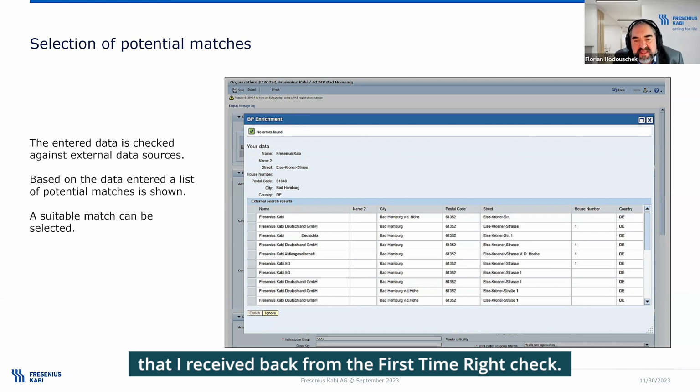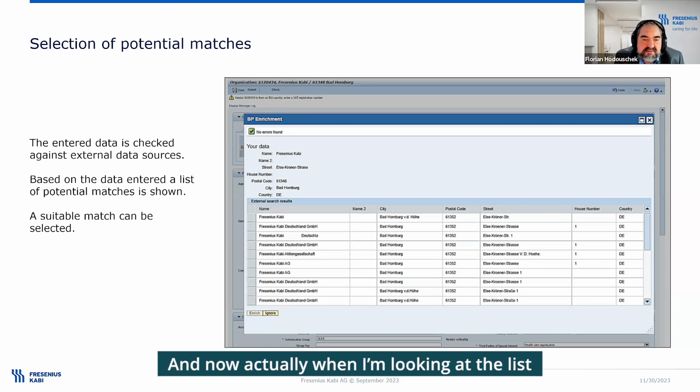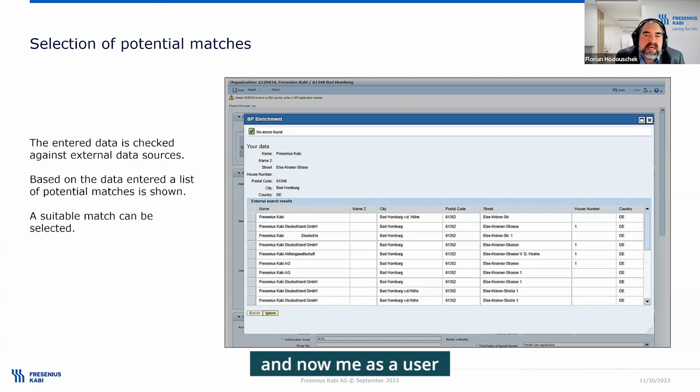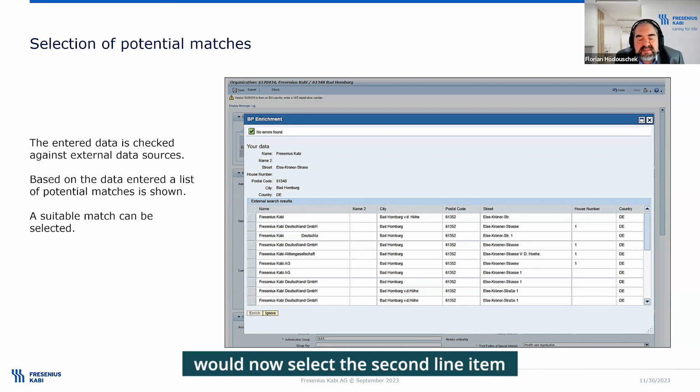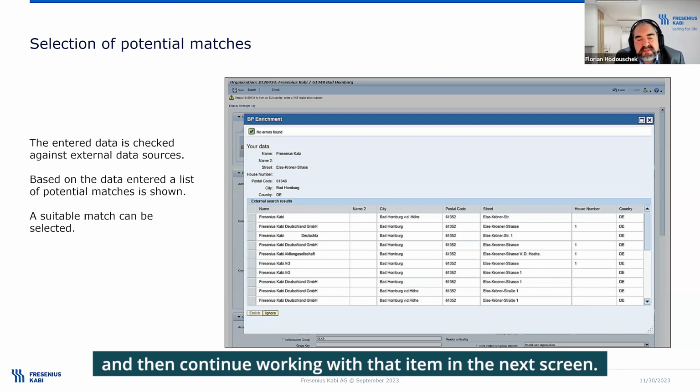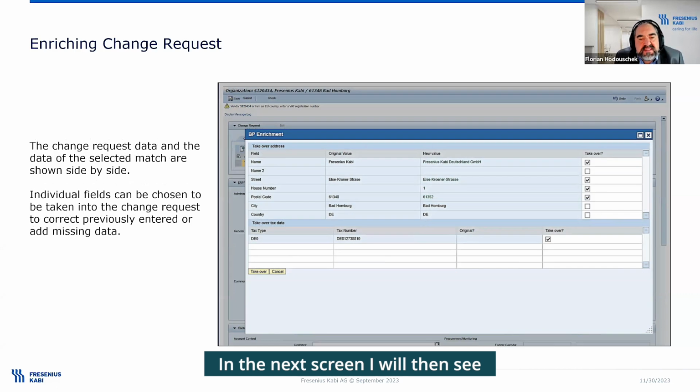And now, when I'm looking at the list, I would actually like to maintain a record for Fresenius Kabi Deutschland GmbH. And now me as a user would select the second line item and then continue working with that item in the next screen. In the next screen, I will then see the information placed side by side.